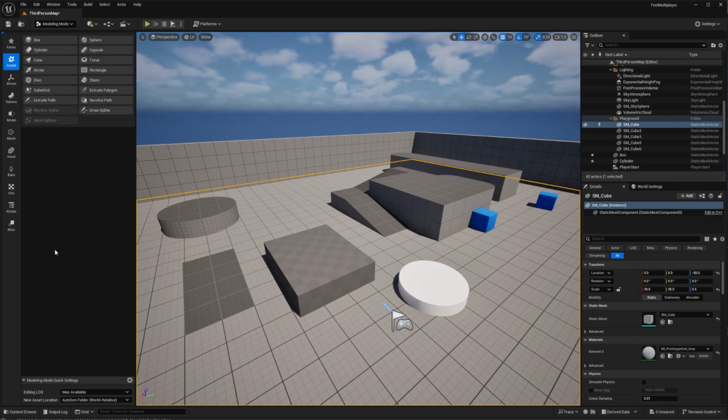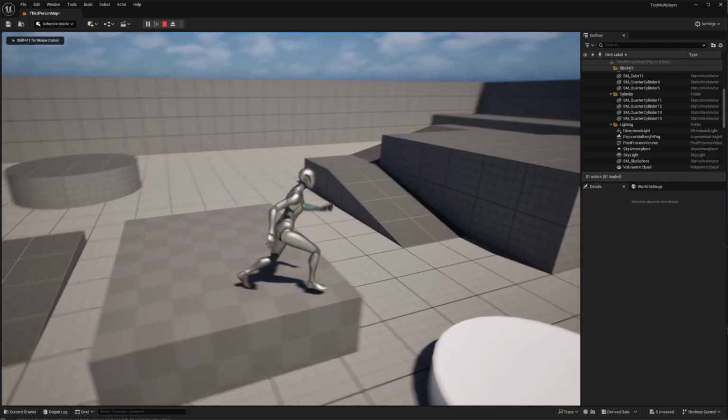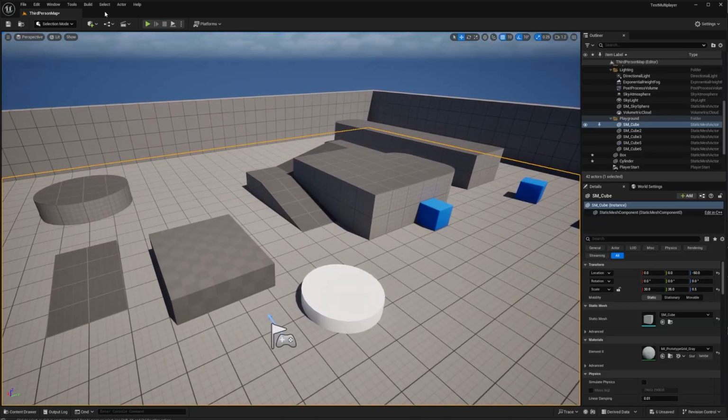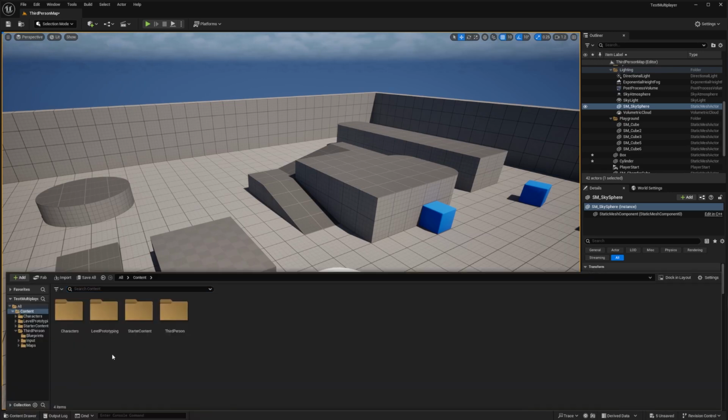Again, I don't really use this too much other than just blocking out some stuff in the map. And then you can switch back to selection mode and hit play. Now we have this box in our scene as well. So those are the various different modes. Next, down here in the bottom left, you'll see the content drawer. If you click that, this will pop open.